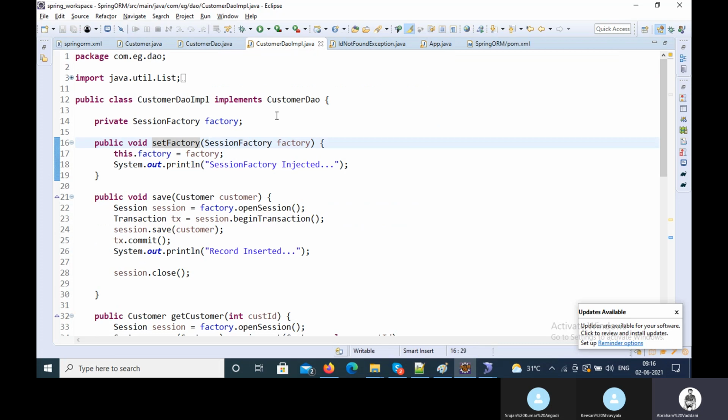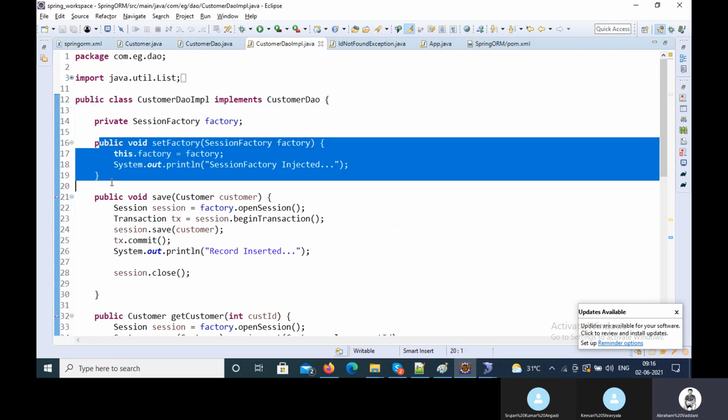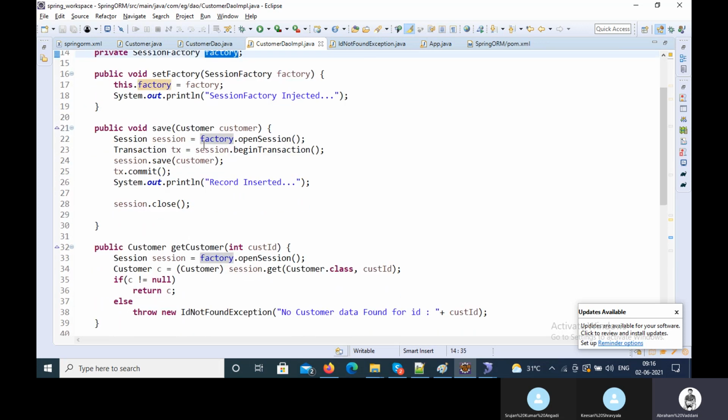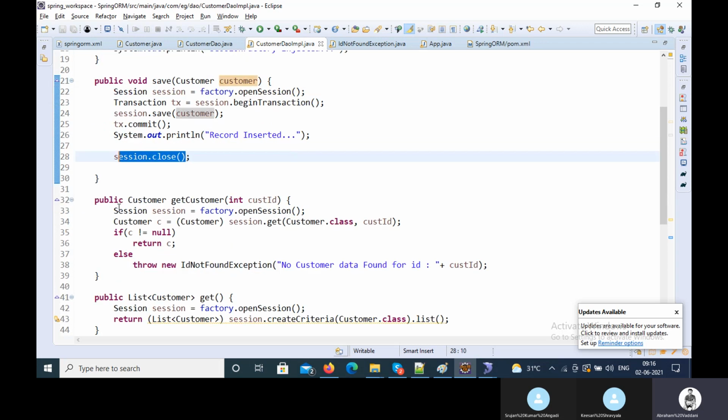Back to DAOImpl here. So once the setter method is invoked, what happens? Factory is ready. Once factory is ready, remaining everything is the same here. Hibernate logic: session started, transaction started, save customer, the given input, commit, record inserted, close it.